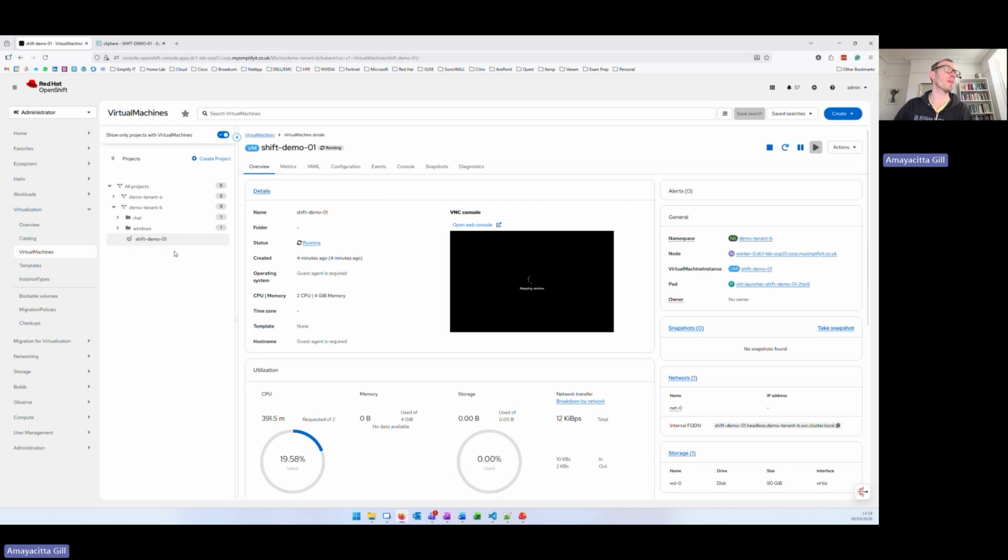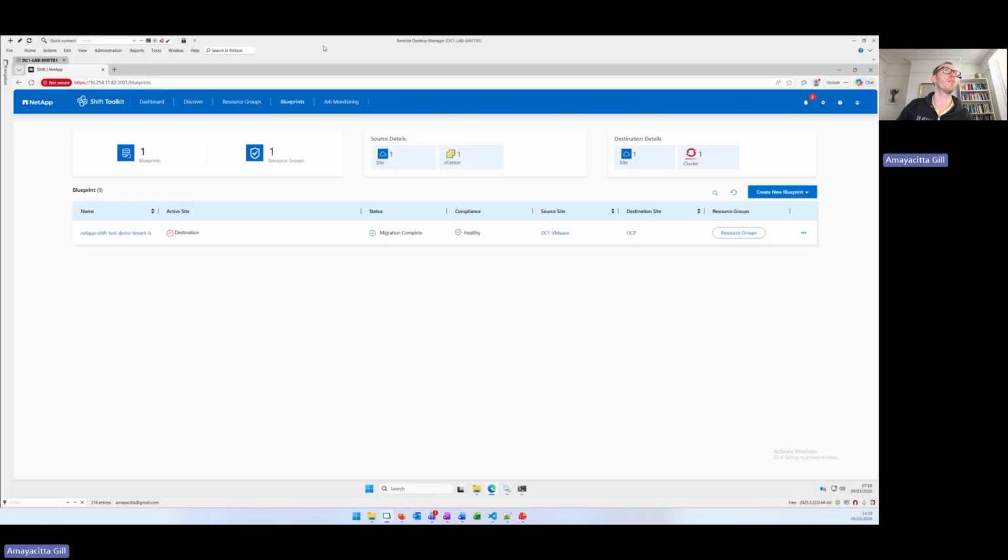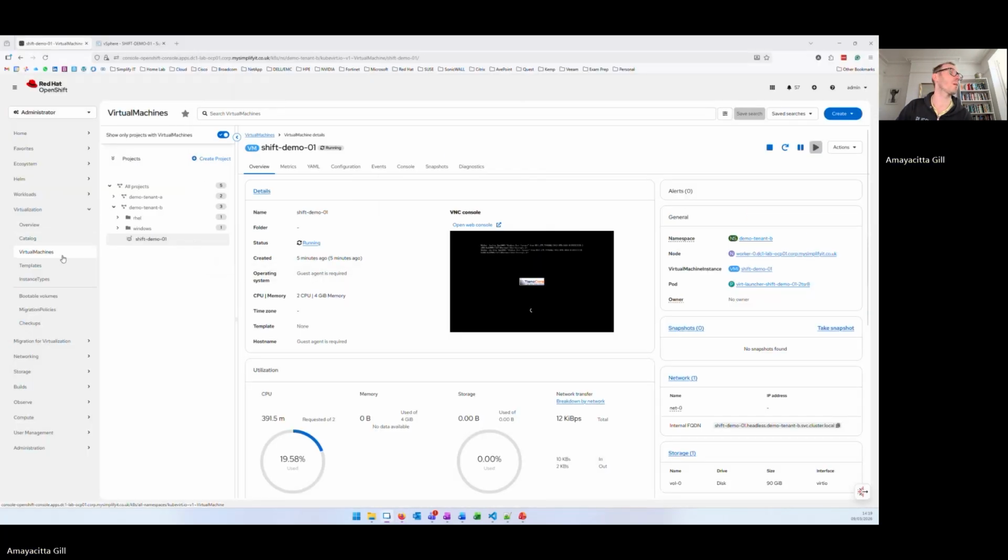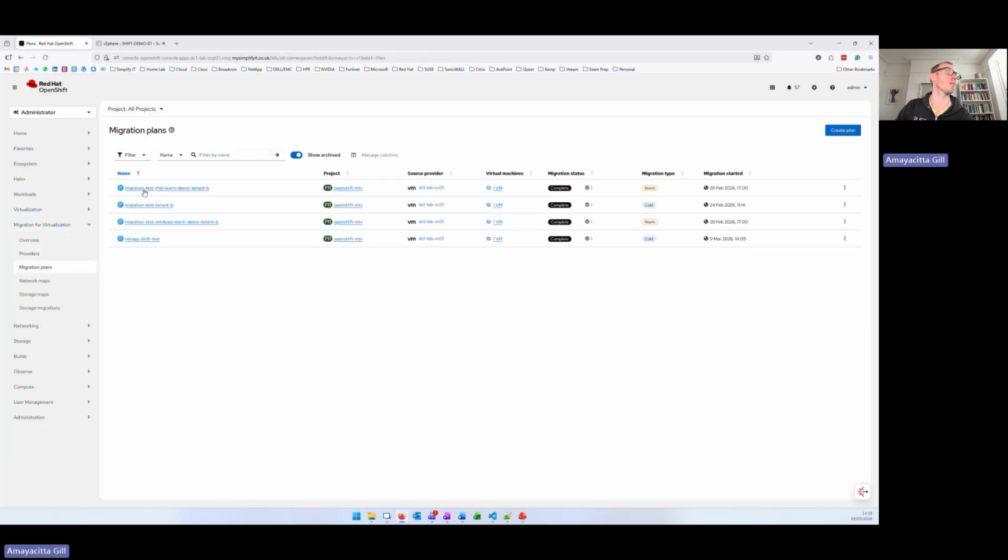So the next thing we want to demo is, rather than using Shift, which you'd use if you have a NetApp, let's not do that. Let's just do a vanilla migration using the Red Hat virtualization toolkit. So that's this thing without Shift. And I have done some prior migrations. You can see here I've done warm and cold.